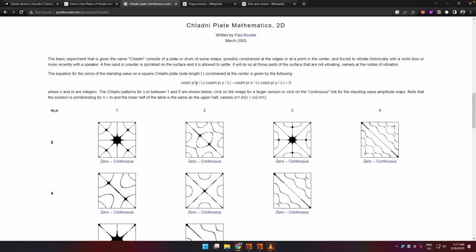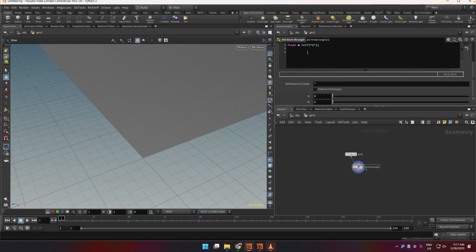Now we need x divided by L and y divided by L, which, as I said earlier, is just the relative bounding box. So let's create that.